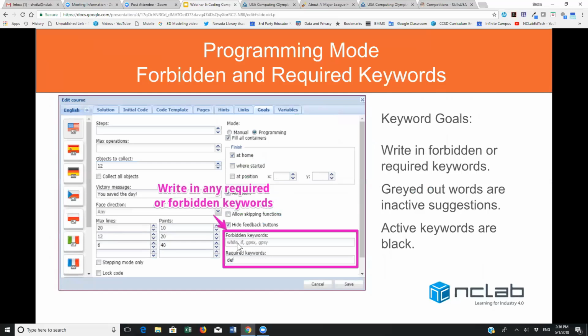You also have the opportunity to write in required or forbidden keywords. So if, for instance, you want to make sure that they're going to have to create a defined command to solve the problem, then you would write DEF in required keywords. Just so you know, there are some suggested words in here, and if you see them grayed out, they're just inactive. It's just showing you what you can put in there. Active words are going to be in the black color.